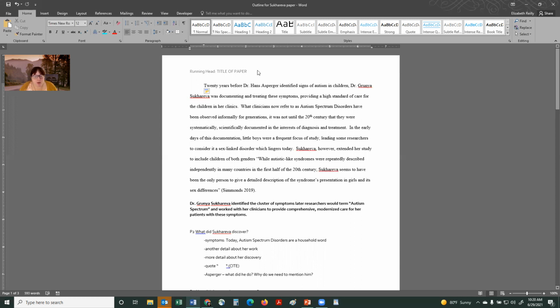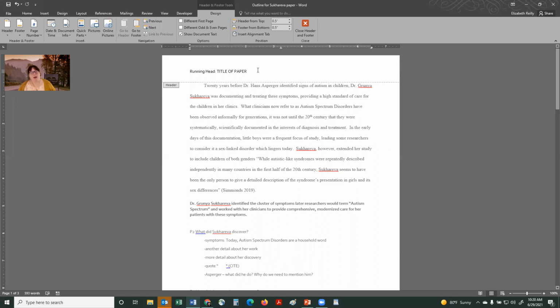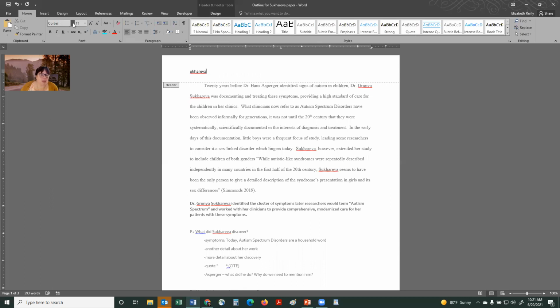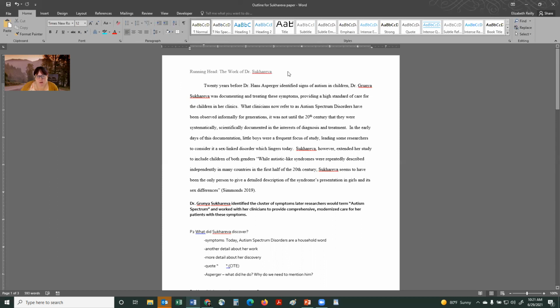Also too, you don't want to ignore the heading. So with APA formatting, we have what's called a running head, and that's going to be the title of the paper across each page. Mine's going to be nice and plain. I'm just calling it the work of Dr. Sukhareva. I like to change the font in the heading to make it match. And if you weren't sure what I just did, I double clicked on the header.